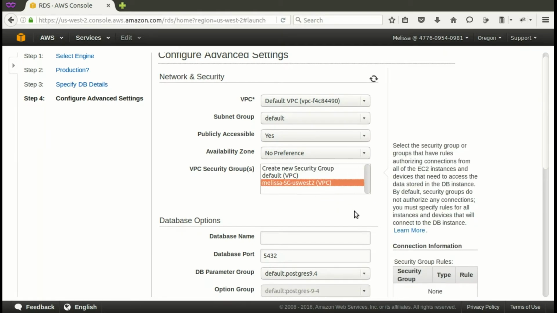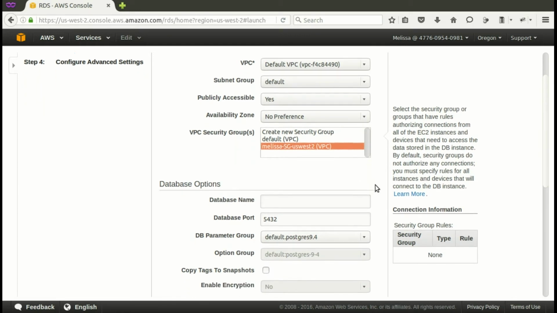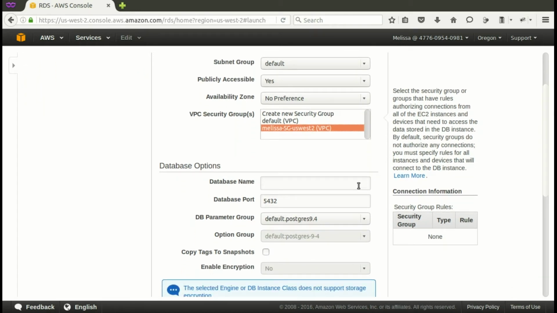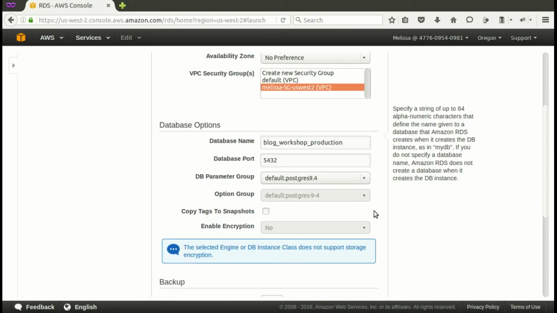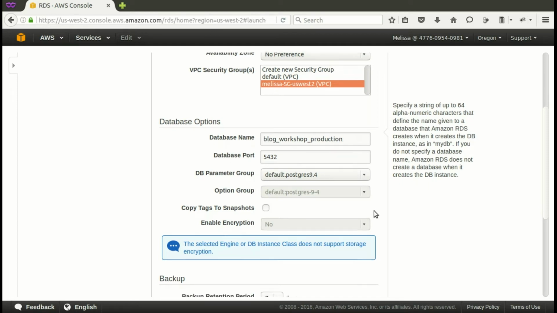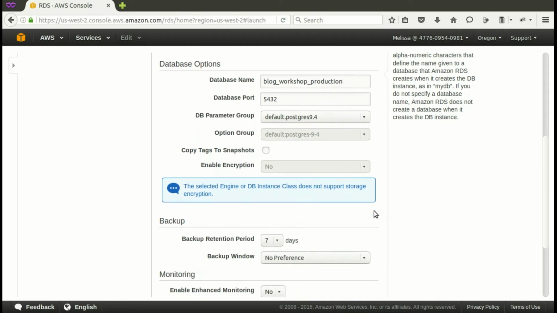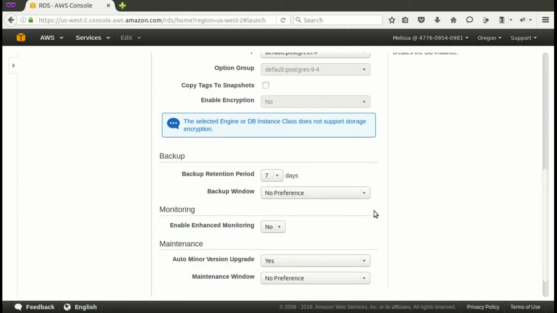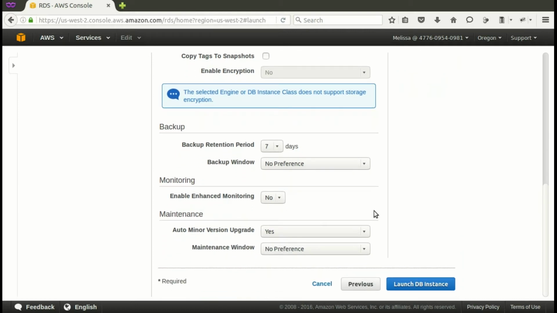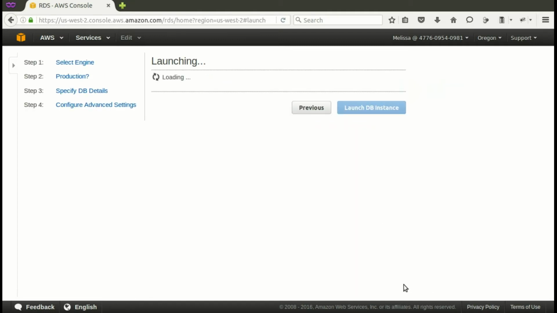And then this time we can name the database name anything we want. So I'm going to go ahead and put in a Ruby-esque version of the name. And that's what will go in our database YML. And there's the port if you want to change it, but let's just leave it like that. And then it has specifications for your backups. And let's launch that instance.